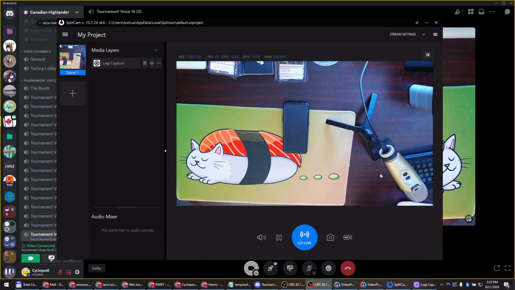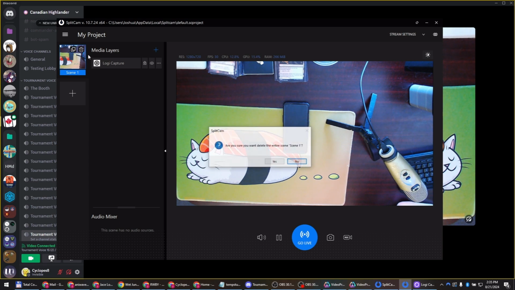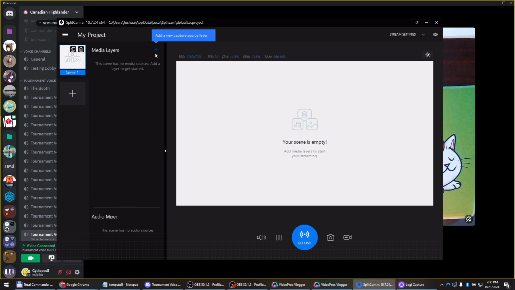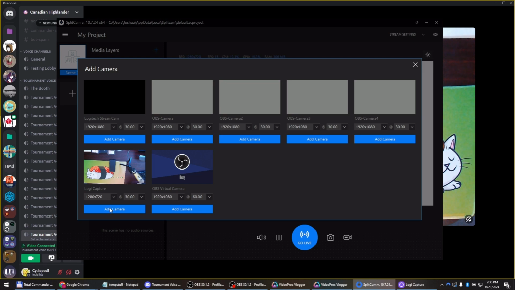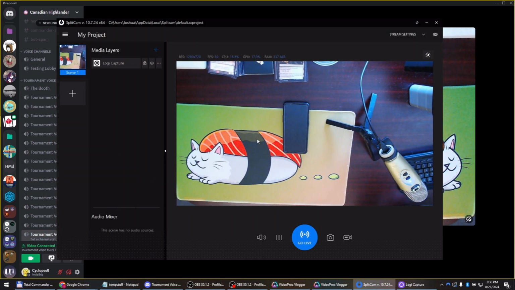The important piece of software that I use is something called SplitCam. SplitCam lets you choose a camera source. So, I choose my Capture here. And what it does is it lets you use that camera source in multiple applications at the same time.